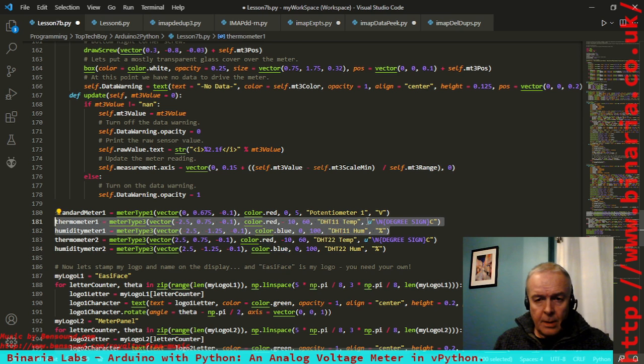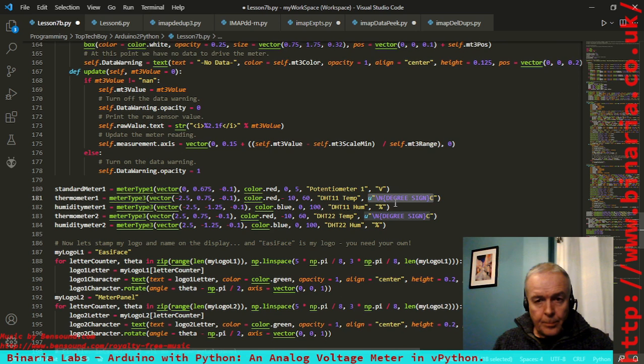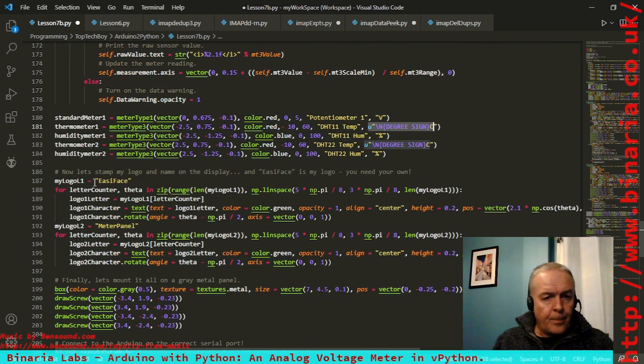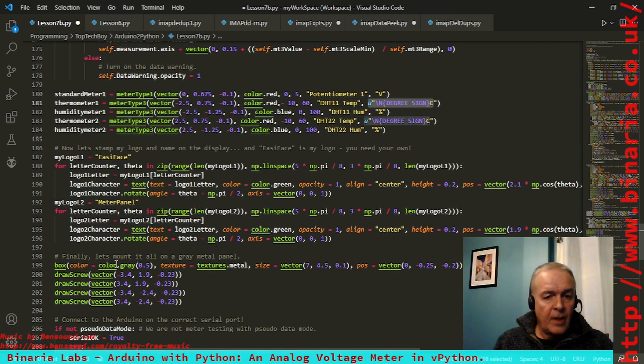This here is interesting though. I also display the units at the side of my thermometer, and this is the UTF-8 way of getting the degree sign, that little circle. See, that's how I get it, and you'll see that. And that took me a while to find out. Anyway, then I put my logo on it, and I've got 2 logos now, well, just to give the thing a name, and then finally I put all of them on a nice grey panel.